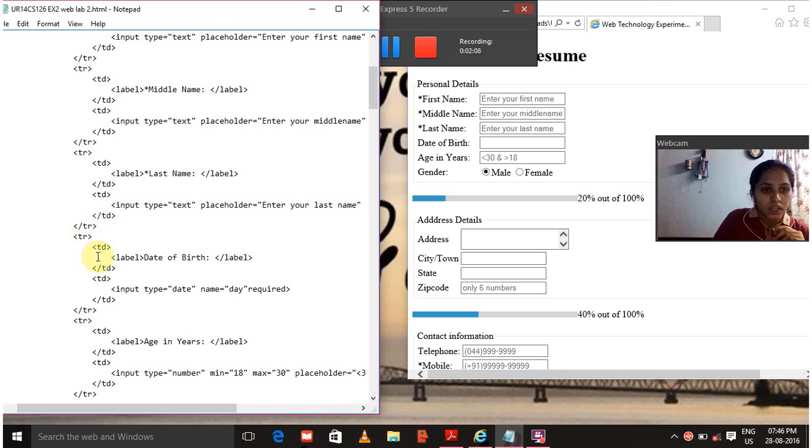And in another td tag, I have given my label option as date of birth. And the input type is date, name is equal to day, required.